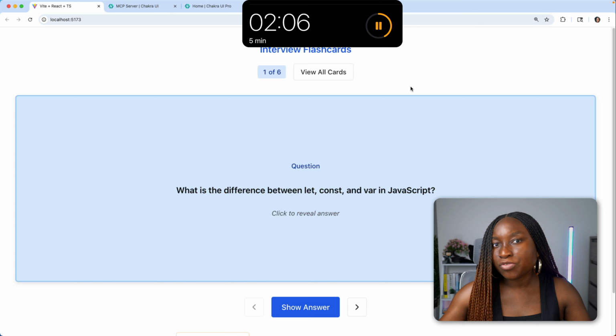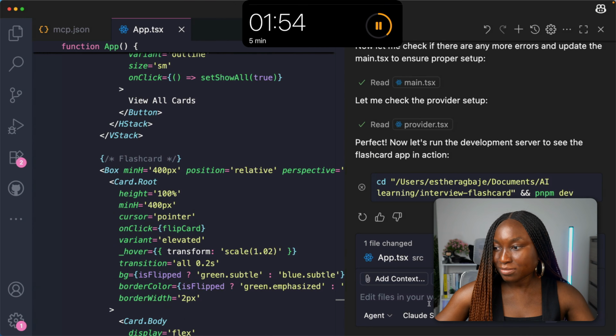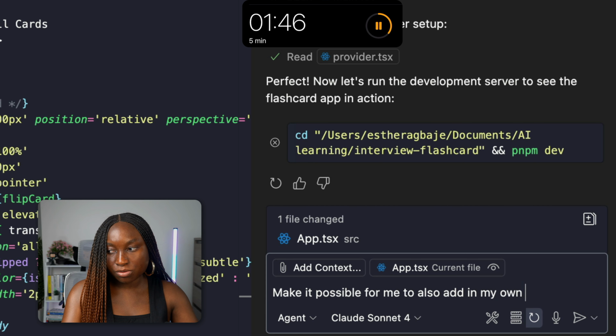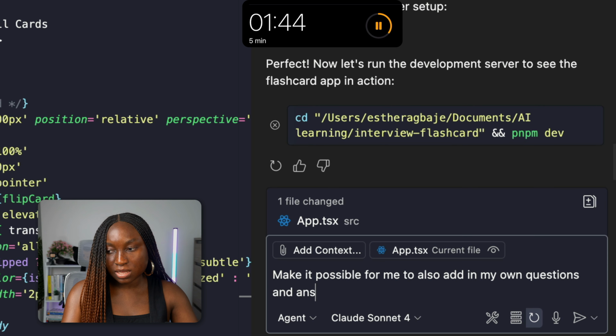This is already very useful, but how about if we actually want to take this further by adding a new feature? For example, you may want to actually type in the question and answer. You don't want it to just give you rigid questions and answers like this. Let's see how we can add that feature to this application. So I'm going to say, make it possible for me to also add in my own questions and answers to the flashcards.